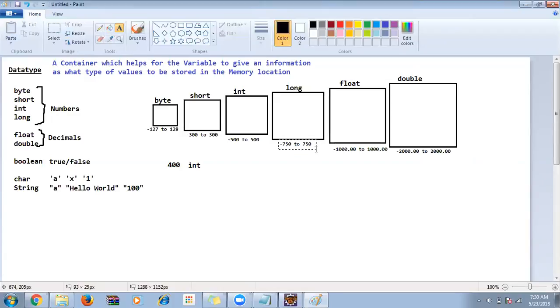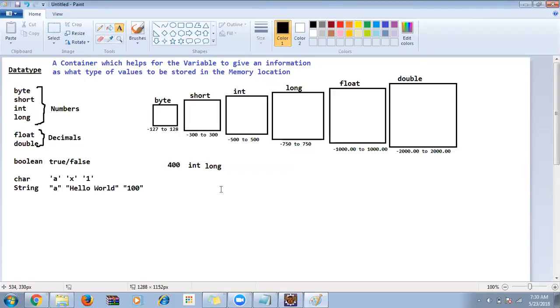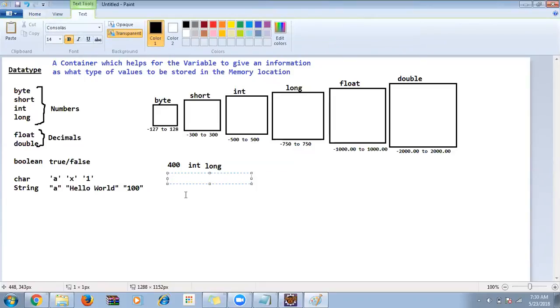Also minus 750 to 750, does 400 come? Yes. So it also allows us to store it in long. That's what data types help with. It's a range of values which determines what type of values can be stored inside the variable.